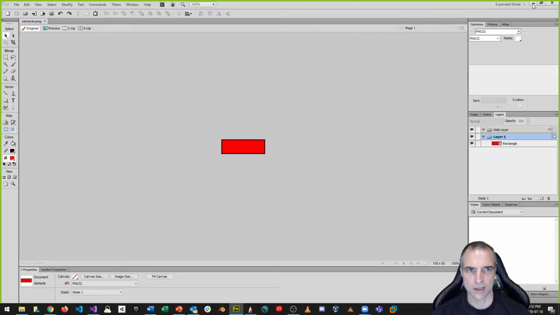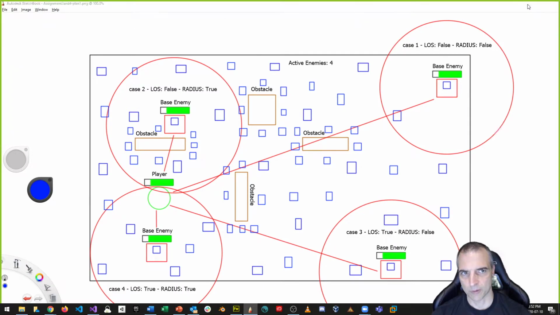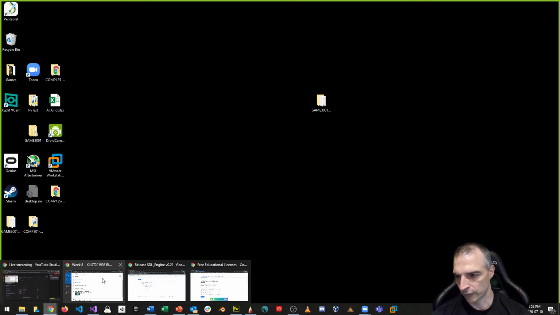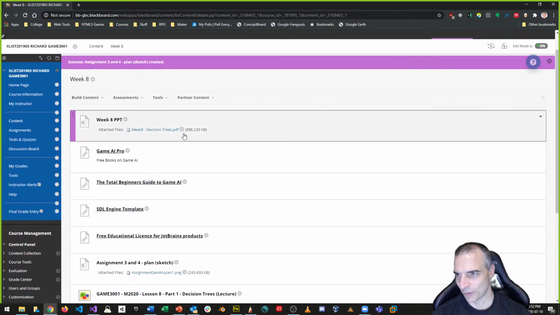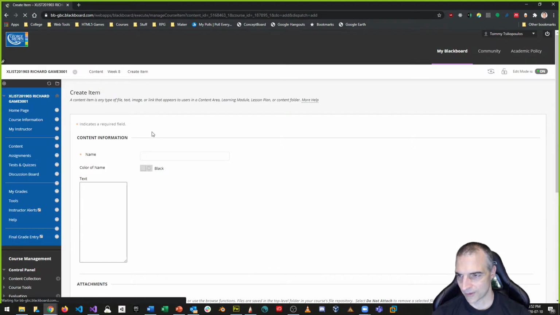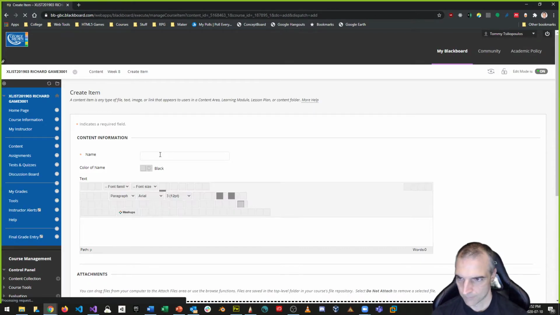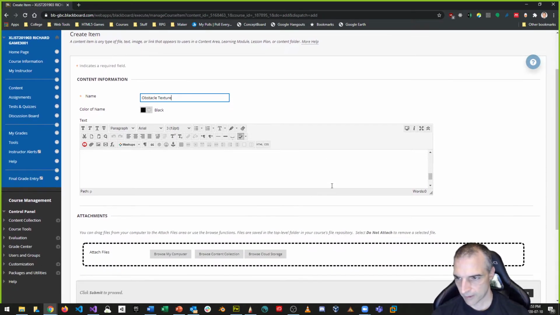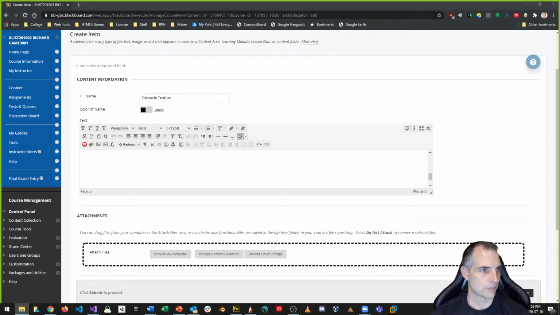And just to make your life easier, for this demonstration purpose, I'll put this up on GitHub. I'll put this up on Blackboard for you as well, if you don't want to make the obstacle. So, item. We'll call this obstacle texture. Right? And we'll just get the obstacle texture from the desktop for you.